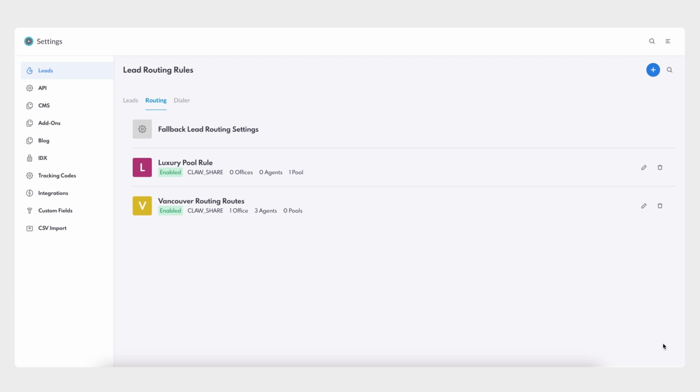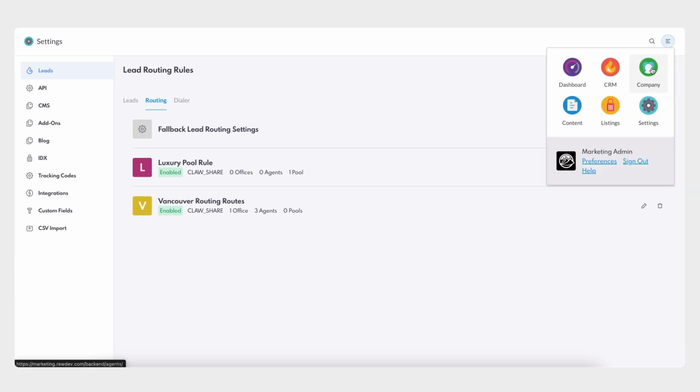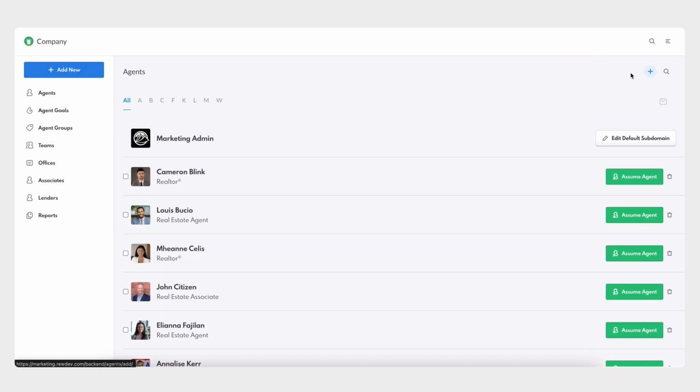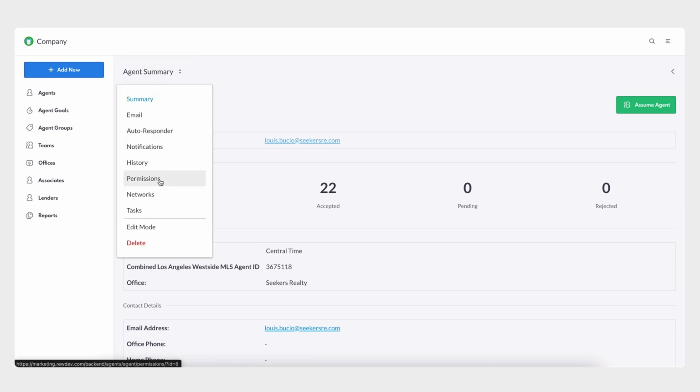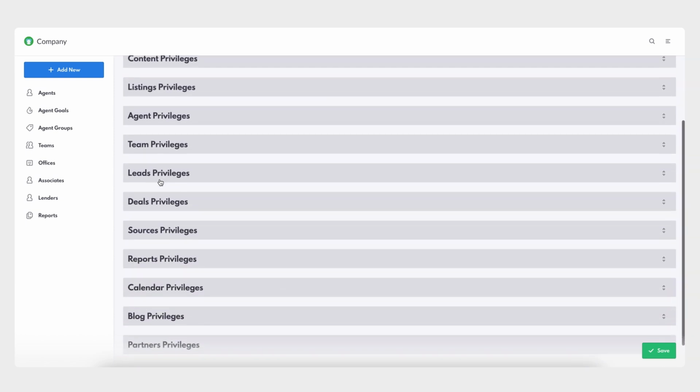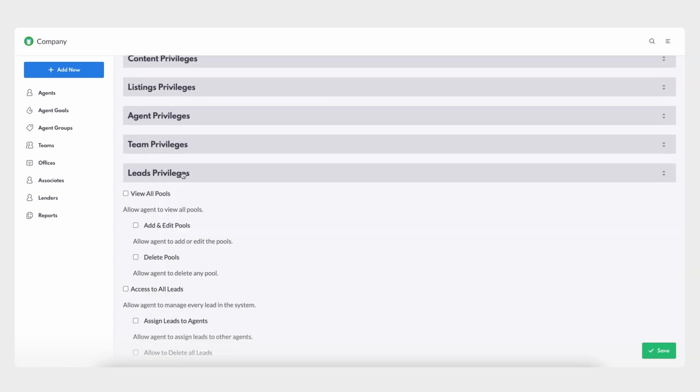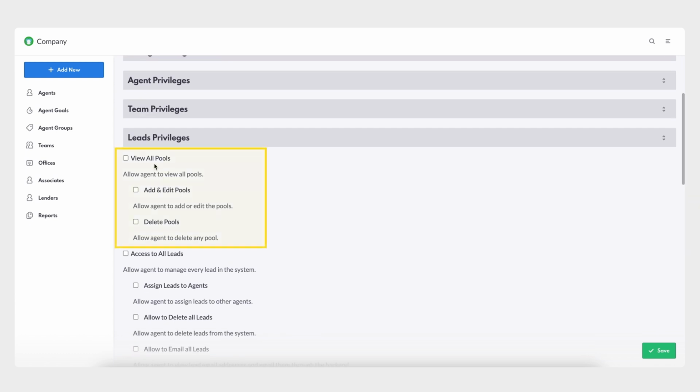The final part of this tutorial is setting up the permissions for agents. By default, only the admin will be able to view, edit, and delete all pools created. Click on the hamburger menu again and head to the company page. Select an agent. Within the Agent Summary drop-down, select Permissions. Expand the Leads Privileges section, and underneath you will be able to see the permission options for pools. Select the permissions you wish to grant this agent. And finally, save your changes.